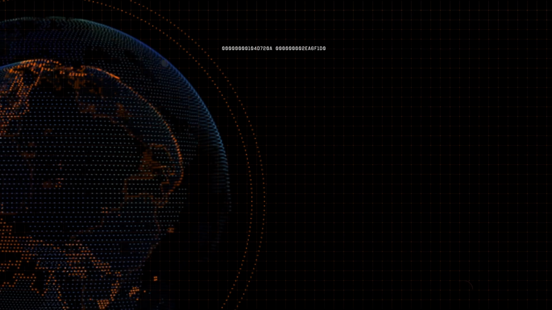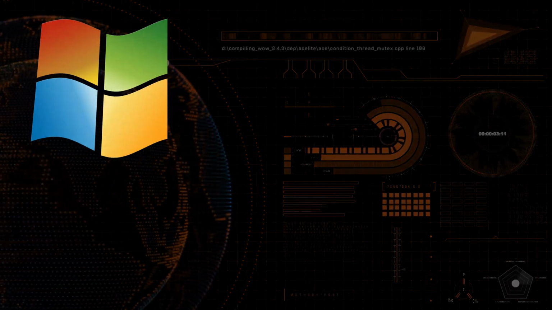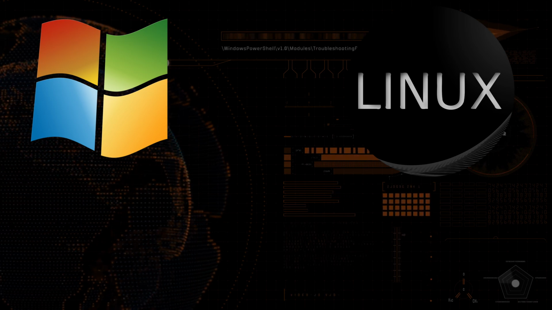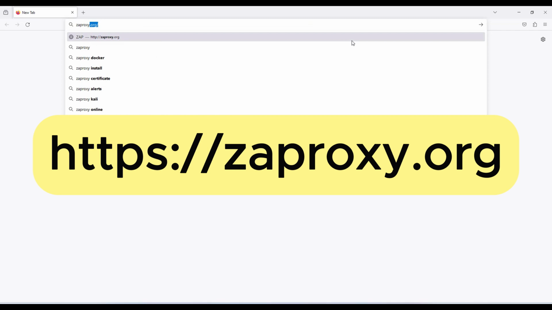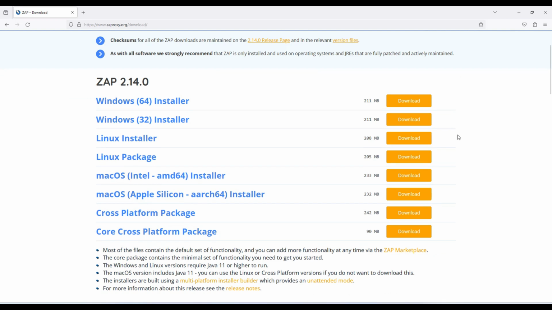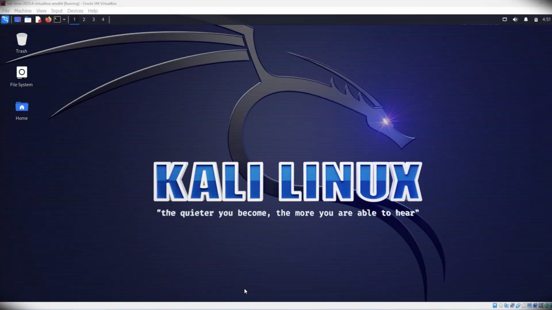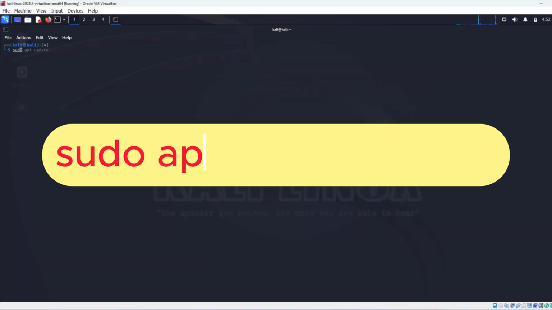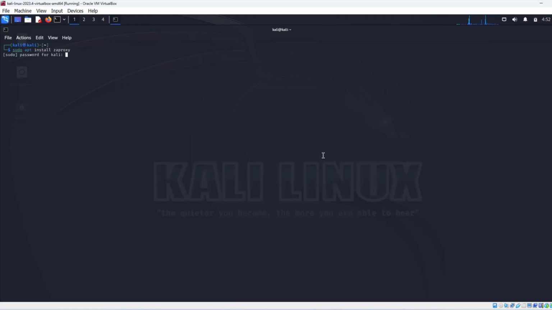However, let's begin by exploring how to install it. ZAP Proxy can be installed on Windows, Linux, and, of course, on Kali. To do this, go to the official website and click on the download button on the homepage. There are installers available for various systems, but you will also need to install Java. On Kali, it should be already installed. But if not, you can simply execute one of the two commands. The installation will take a couple of minutes.